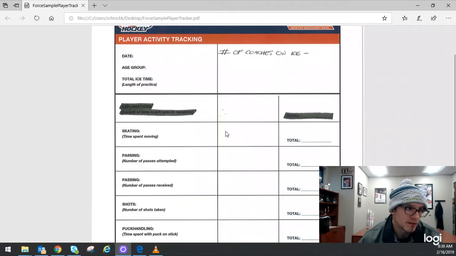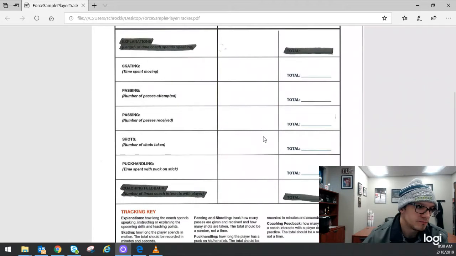We want to track the amount of time spent skating. If it's a shared practice, track what you did for the shared time, and then how much time your player was moving for the full ice portion of practice.